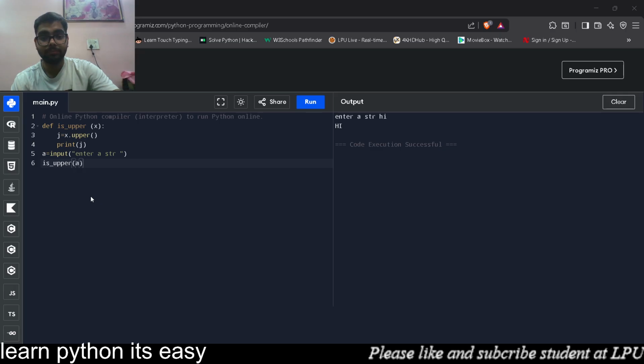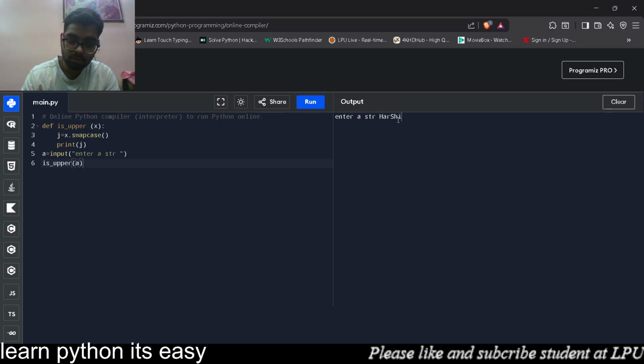Now after that, there is one more case conversion, which is swap case. Okay, so we will use that also. We will just write the command for the swap case. Let's start swap case right here. Now, as soon as I run this code, I'll put some random uppercase and lowercase letters right here.